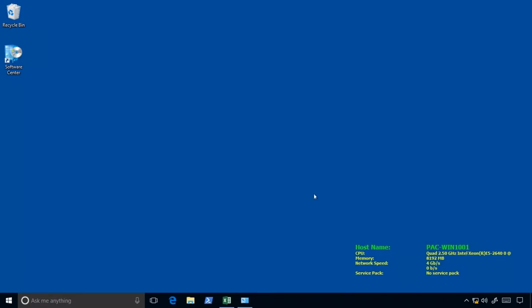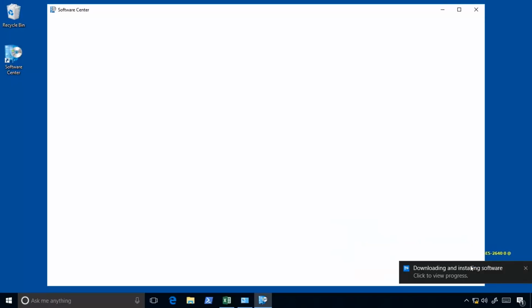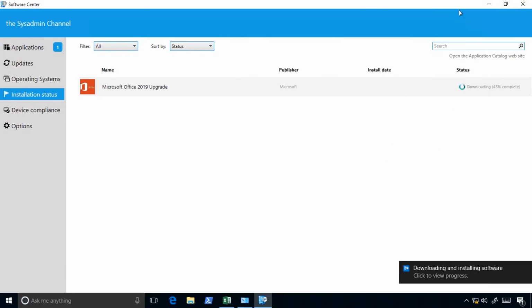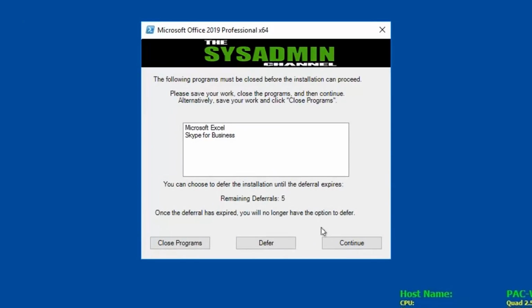All right, so pretty soon we should see our notification for the install, and there it is. We'll click on that, and it should open up Software Center. All right, so now that Software Center is open, it'll take us to the installation status, and we can see here that it is currently downloading the package. And once the package is finished downloading, it should kick off the PowerShell App Deployment Toolkit.